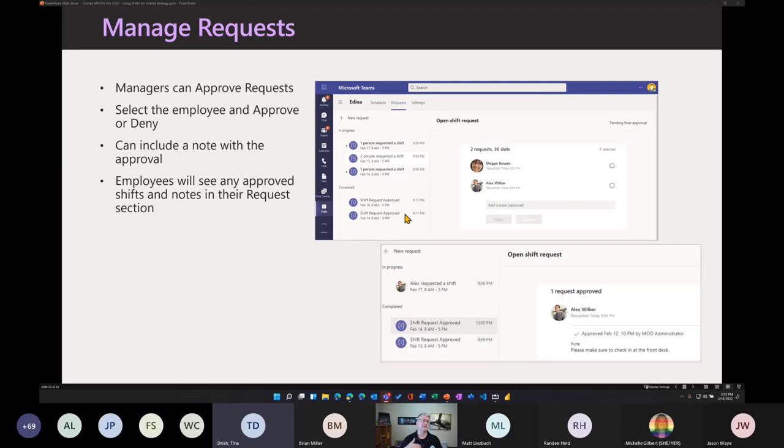Right, so I have this ability to manage those things. And then as notes come in, I can set a note up there. It goes back to Alex, and then Alex will see that information in his Shifts app in Teams. Doesn't matter if it's mobile or web or desktop.